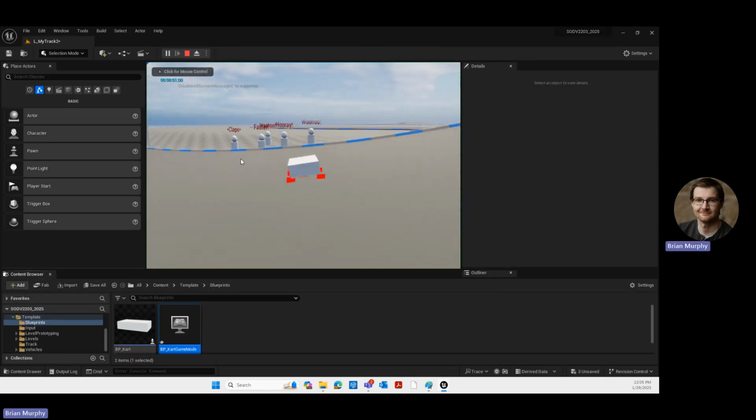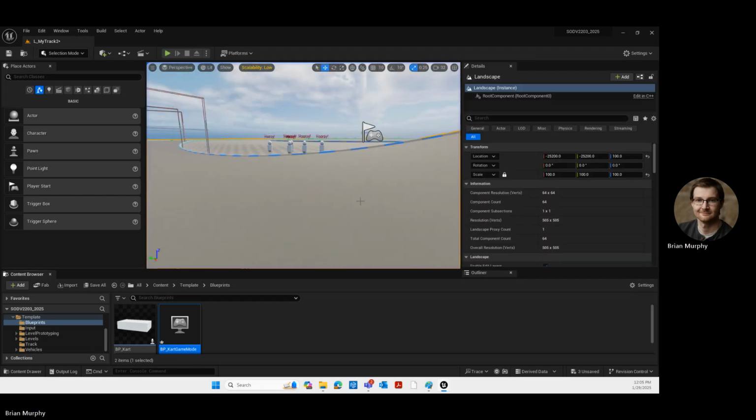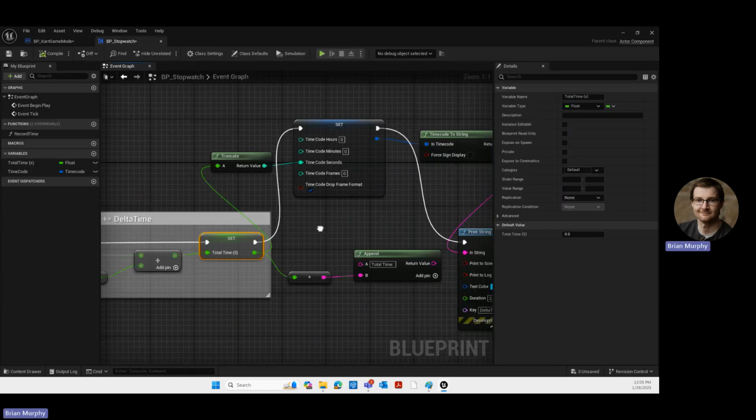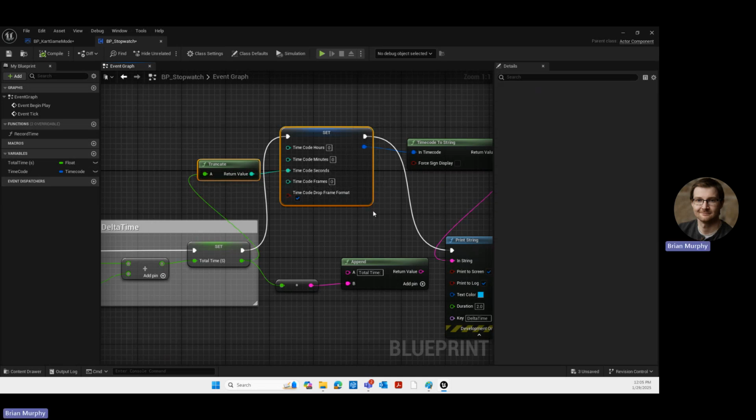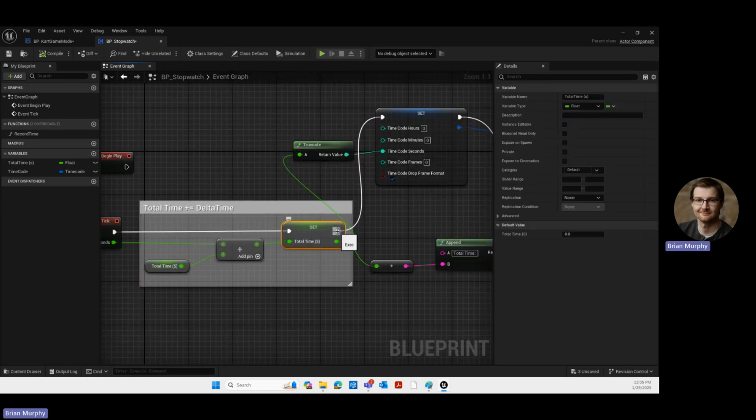Right, you can see I'm just going in and playing around with it to see if we can get the look and feel that we want. So again, you can record it just in seconds. You can go in and play around with this time code, total time.